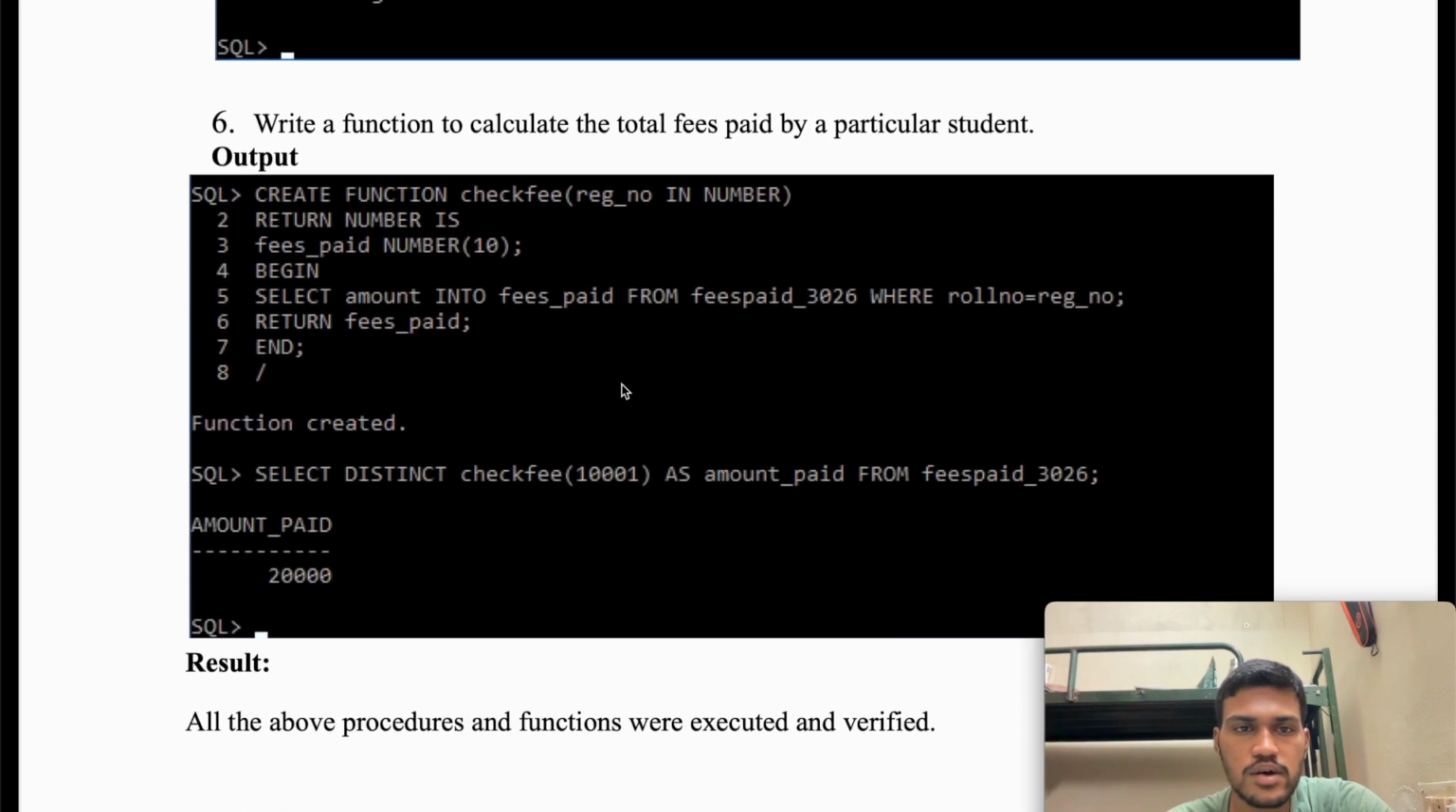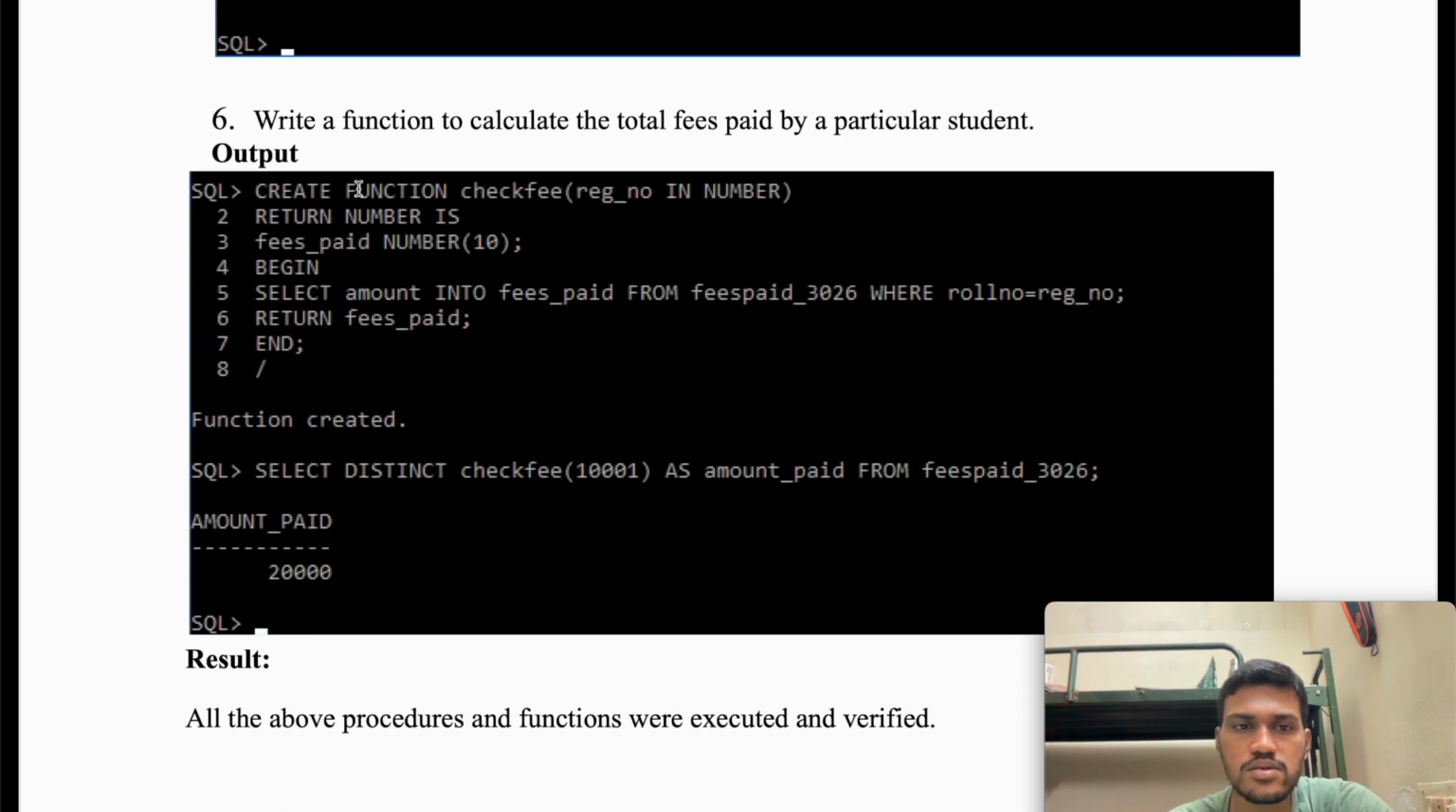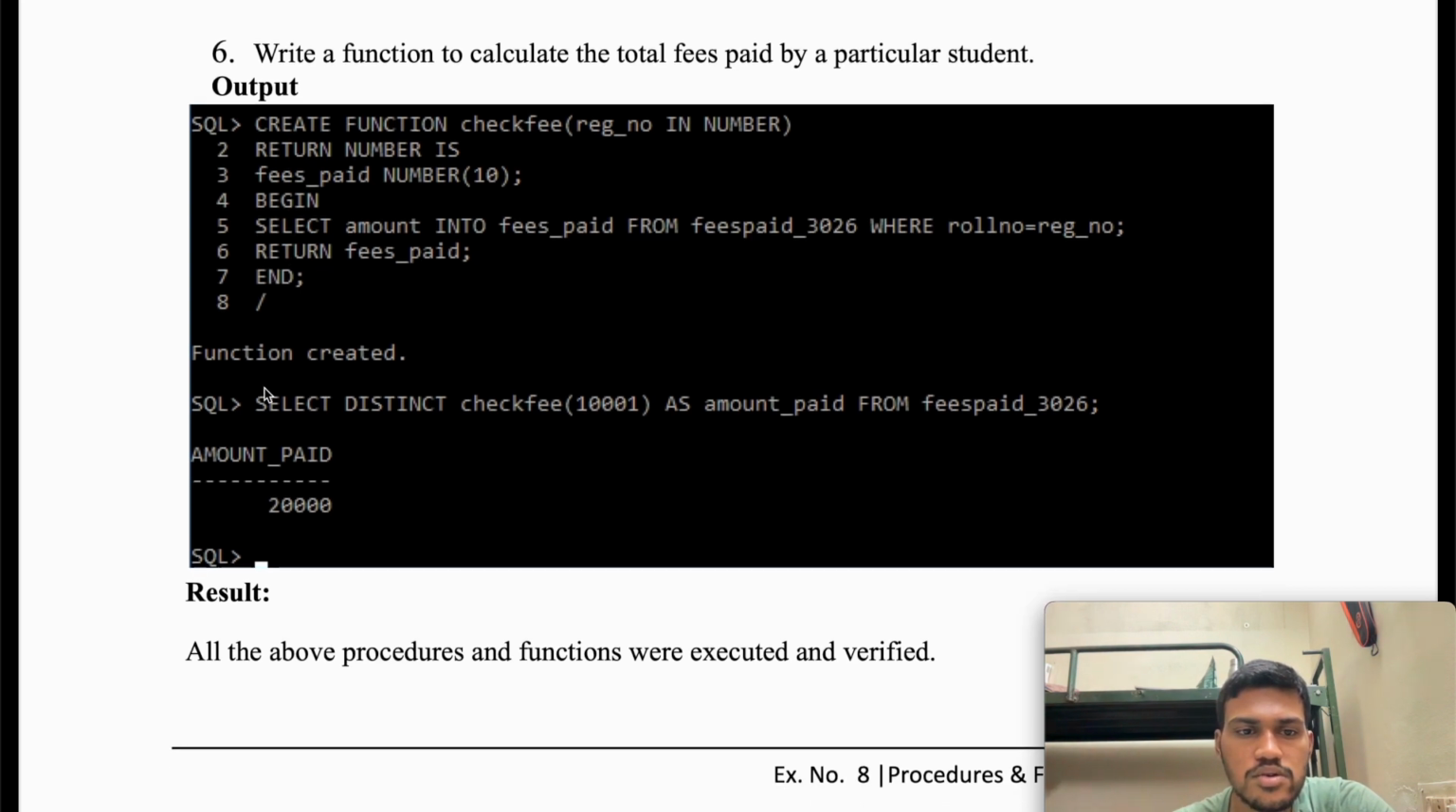Then we write a function to calculate the total fees paid by a certain student. Here fees paid is a new variable declaration, and we select amount into fees paid from fees paid_3026, where roll number is equal to register number. Register number is taken as the input here, and we return fees paid, and we end it. Once the function is created, we run this SQL statement, select distinct check fee of this register number as amount paid from fees paid_3026. The amount paid is shown over here.